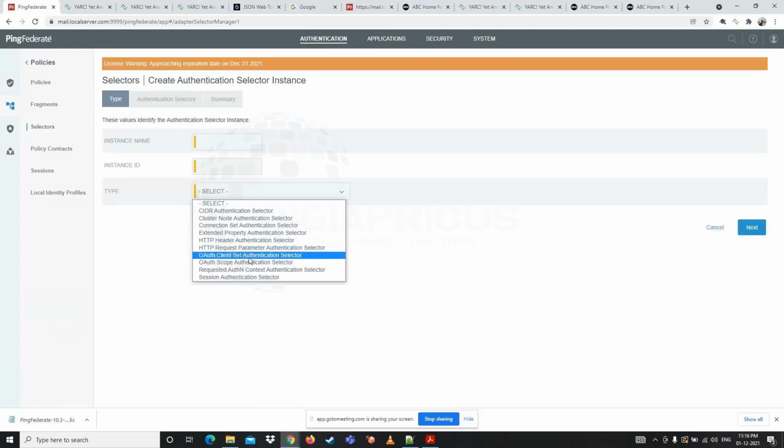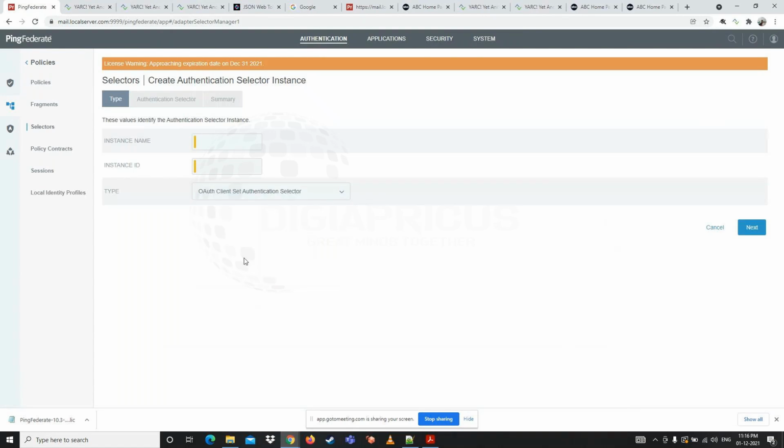This OAuth client set selector is the most important selector, only for OAuth configuration. It is 100% the most important selector. In every organization you go to, this OAuth client selector will be there. So you can choose this client selector. Give the name as OAuth client, copy the name, paste it here, and click on next.